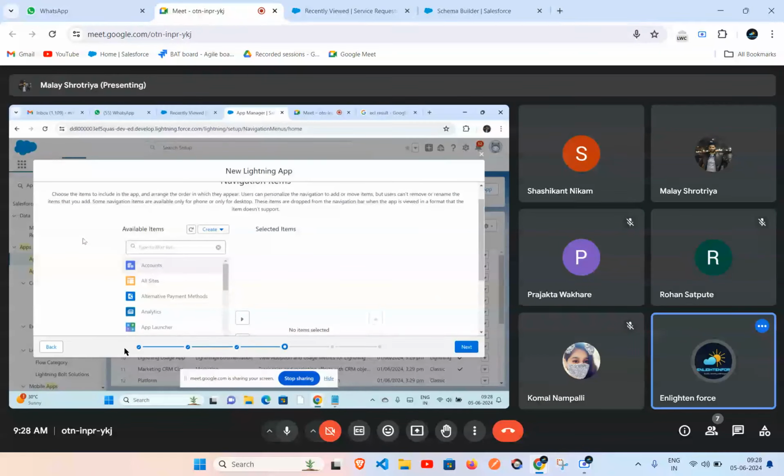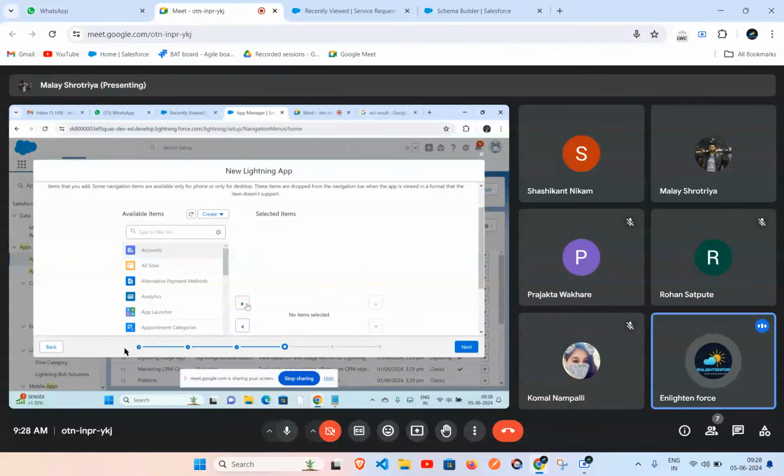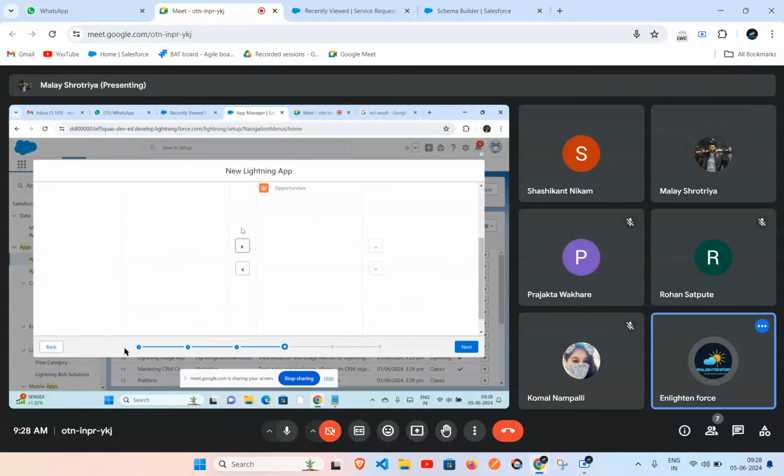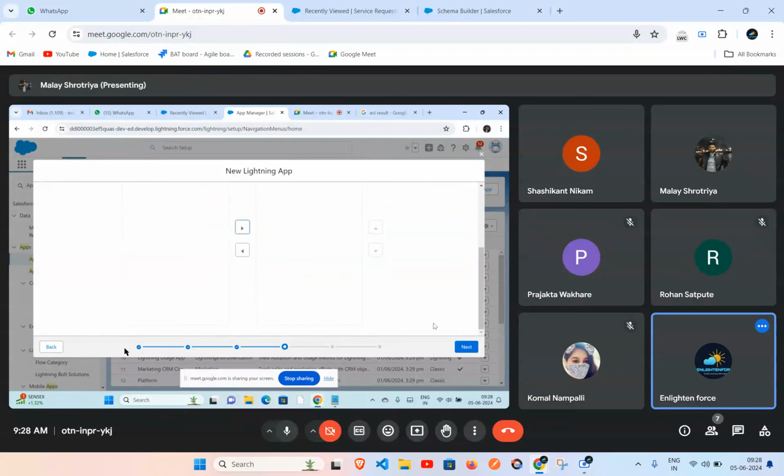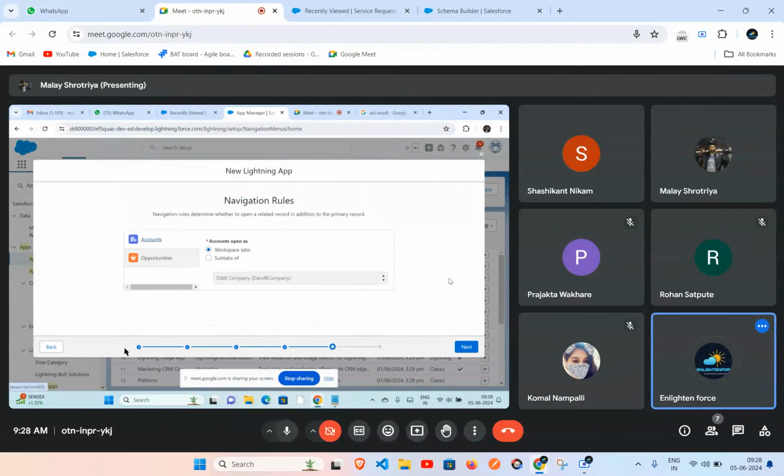Select any. This is the point where business will tell you, okay, I want accounts, I want, say, opportunity. So you can select opportunity. If they say I only need these two tabs, go to next. And workspace tabs sub tab, that is fine. Workspace tabs, yeah. So this is with the console navigation. We'll see how it looks like.